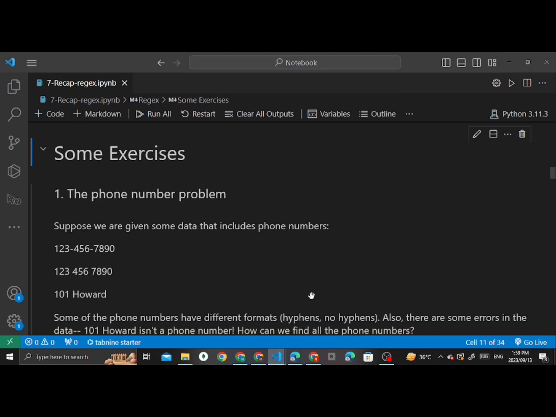Now we're gonna solve some exercises by writing our code in Python regex. It will be a great exercise and great practice for us.